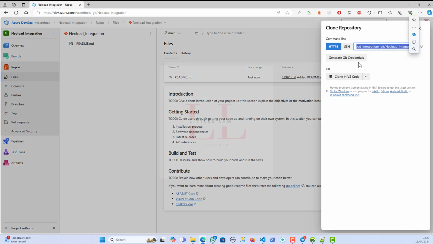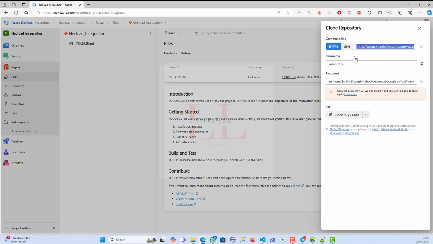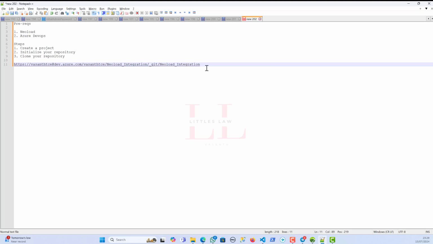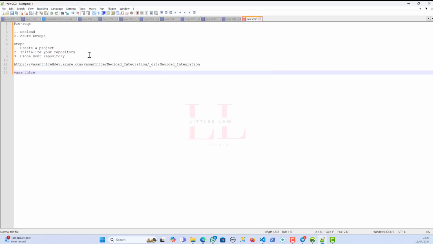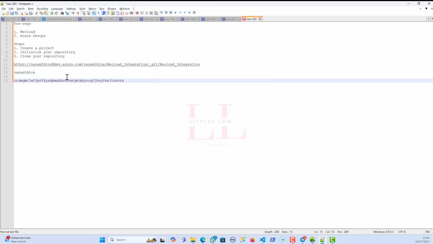So yeah, and click on generate credentials. So this will give me the username. I'm just copying this username to the notepad, and then the password. So I have come to the password section. So here I have my password. So I have my repository, the URL, the URI, the username, and then the password.